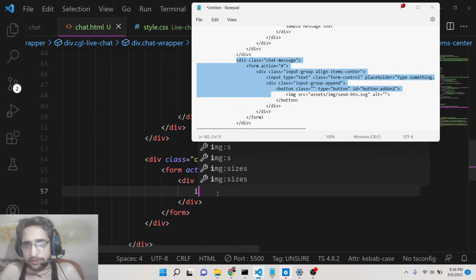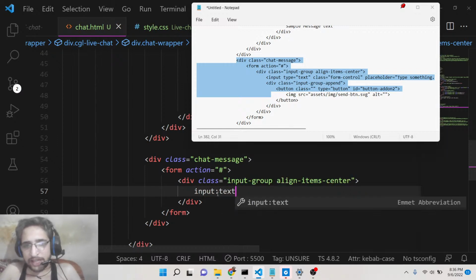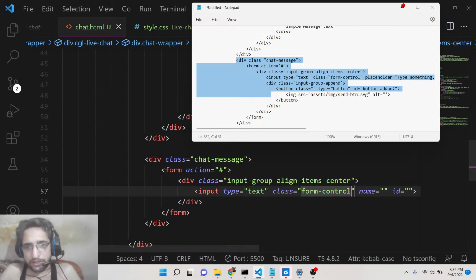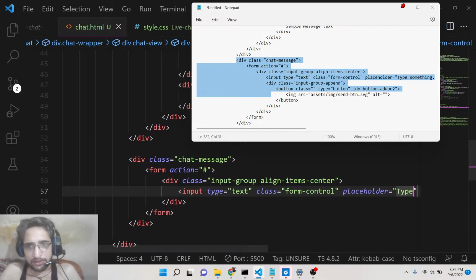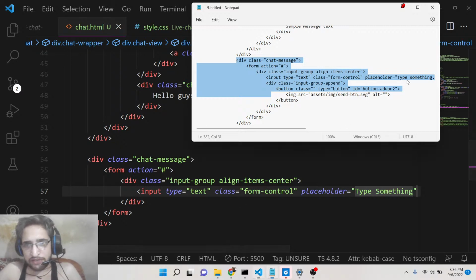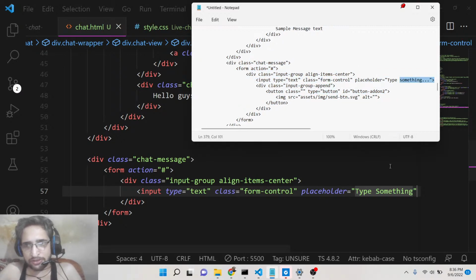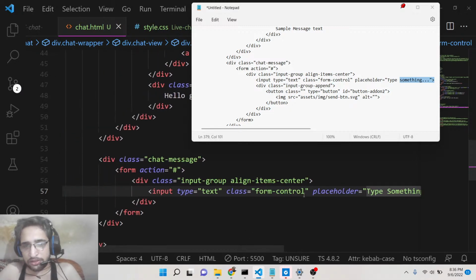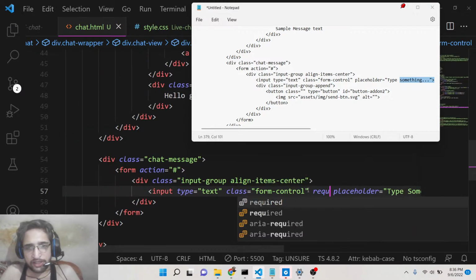So here guys we will have a simple input field of type text. We will attach a bootstrap class of form control like this, and for the placeholder we will simply say "type something". Every input field that you see inside live chat says type something. You can also customize this accordingly. Also make it required for validation.